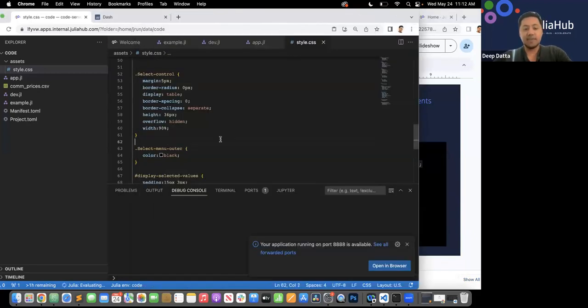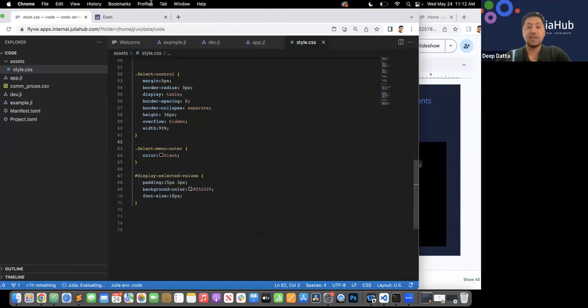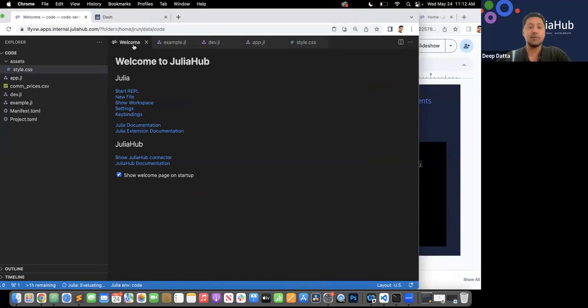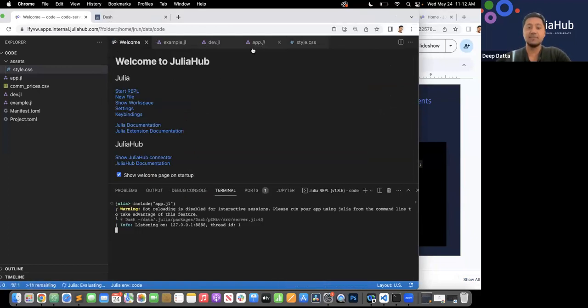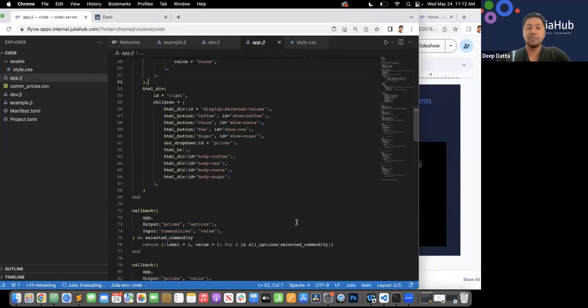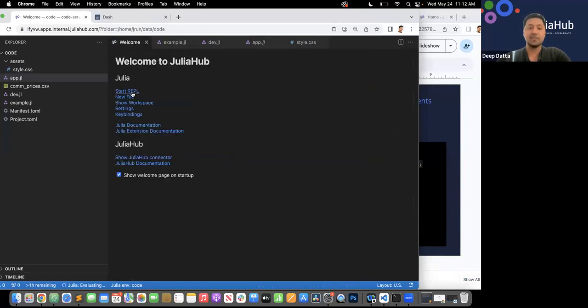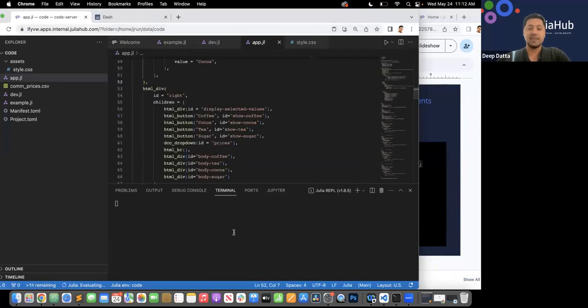Okay, so I'm going to save my style sheet, and then I'm going to launch this app one more time. And at this point, we will have everything that we need for my demo app here. And then I'll sort of go into final thoughts and questions.